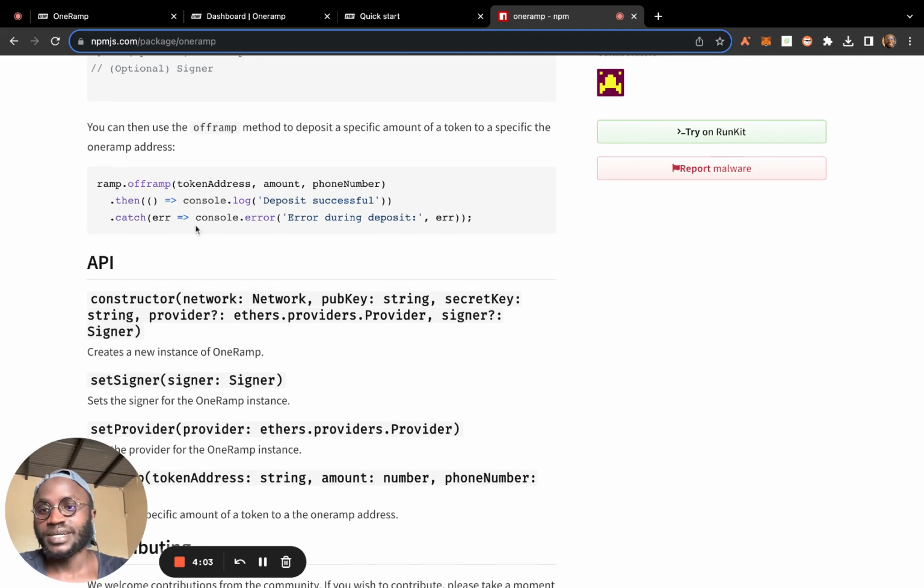And after that, the user can just call ramp.offramp and then pass in the phone number, the token address, and be able to off-ramp. We are supporting stablecoins for now.